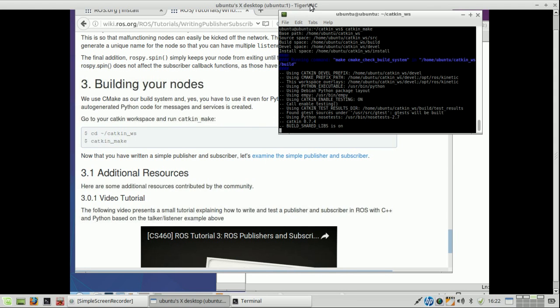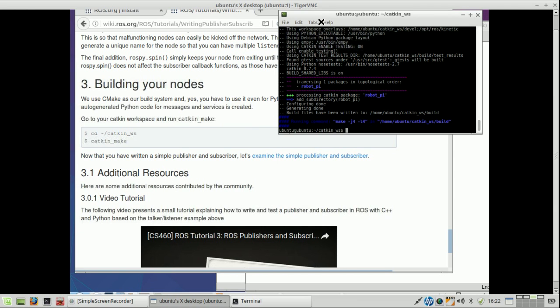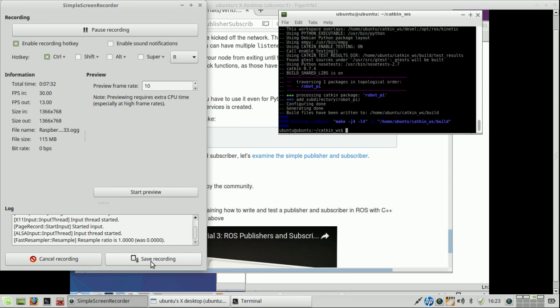If you've seen my videos before, you would have noticed that I'm using TigerVNC, so I'm using virtual network control, VNC, to get this done. Otherwise I wouldn't be able to record this. So this is done, and now it's time to see what is happening.